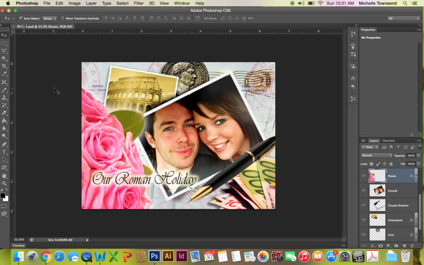Verify that all layers are visible on the Layers panel, then target the coin layer. Drag the coin layer above the Colosseum layer on the Layers panel until you see a horizontal gray line as shown in Figure C3. Then release the mouse. So we're going to click it until we see the gray line, then we're going to release it. And now you can see the coin is above the Colosseum.